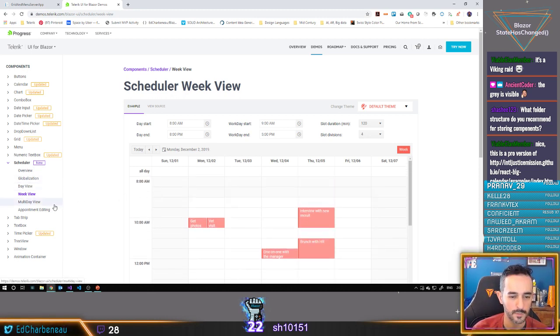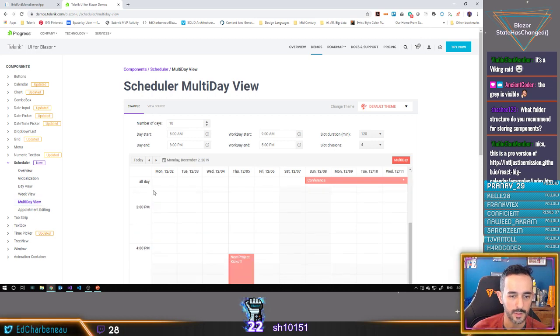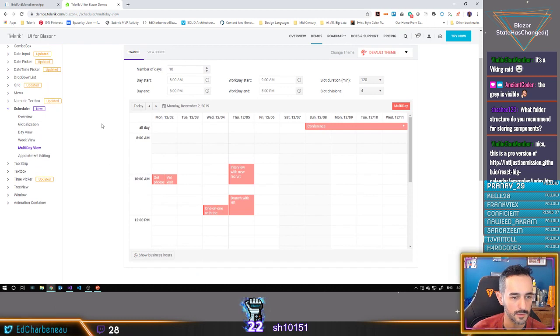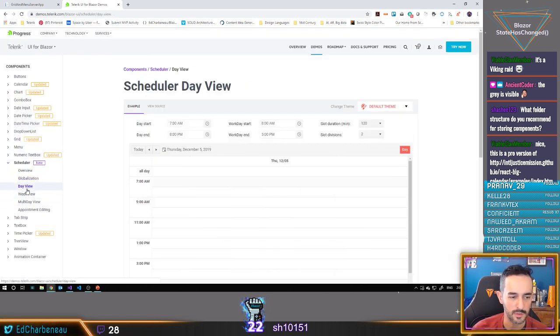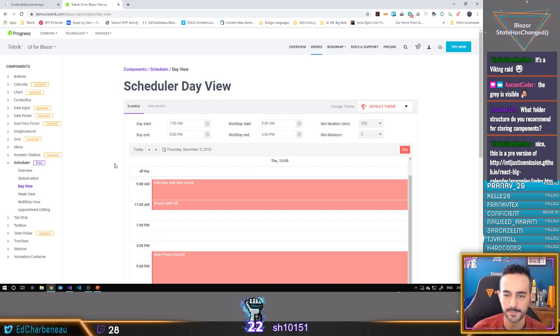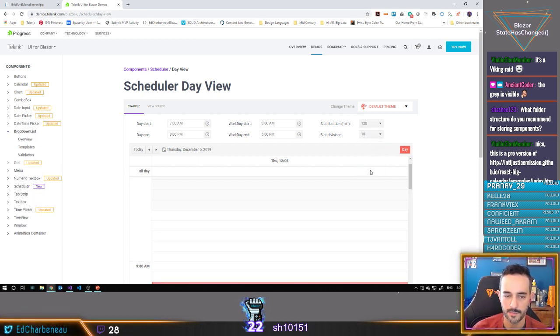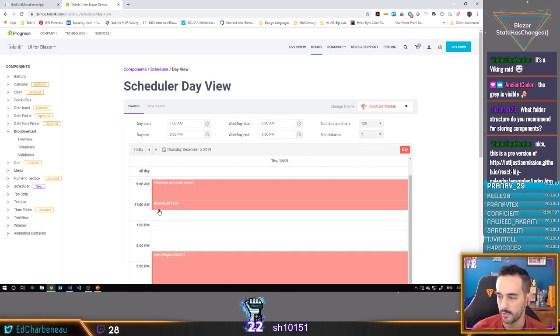So we don't have an exact demo of it on this site yet, but what we do have is, if we look under day view, we have the ability to create slots and define time slots for those things, and we can name these divisions as well.